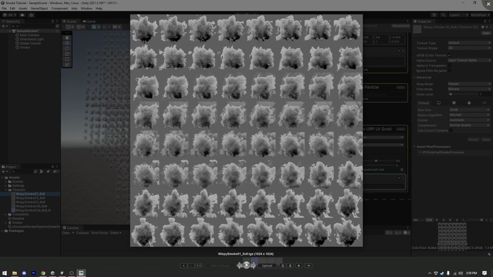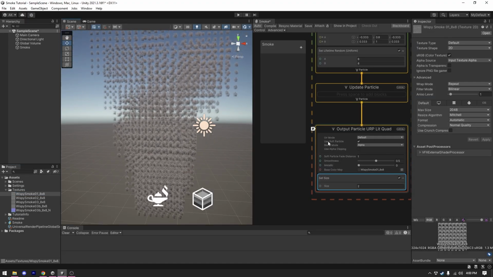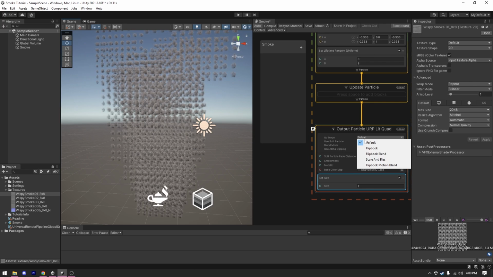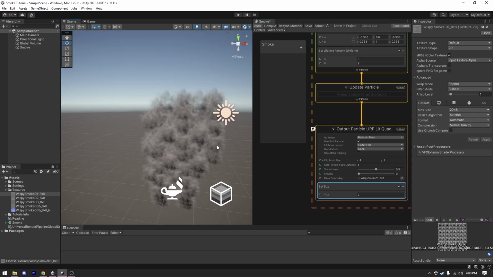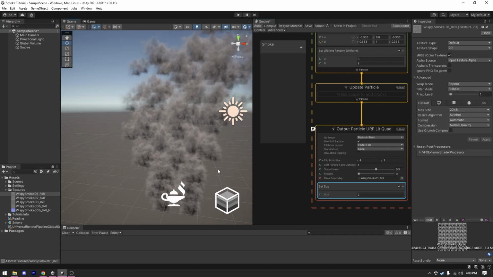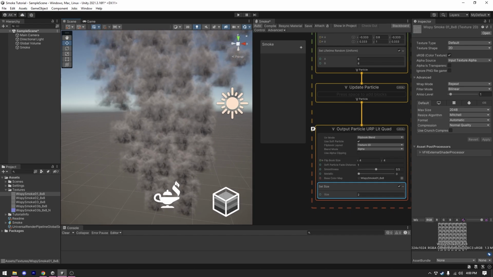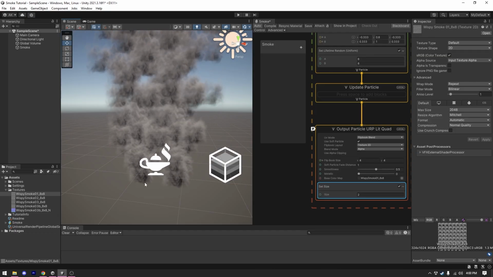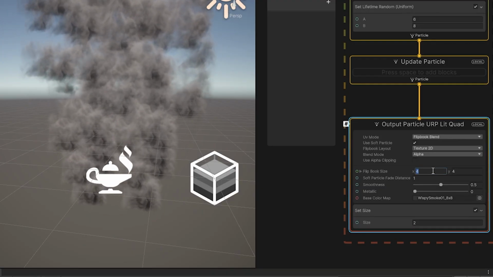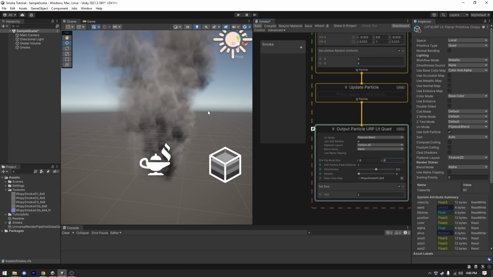So for that, what we need is a flipbook. Under our output particle, we need to change the UV mode from default to flipbook blend. And as you can see, it gives us some new settings and also the smoke has changed a bit. But it's not quite right yet, and that's because here our flipbook size is 4x4. But we know our texture sheet size is 8x8, so we need to change it to 8x8. Now our smoke looks like smoke.